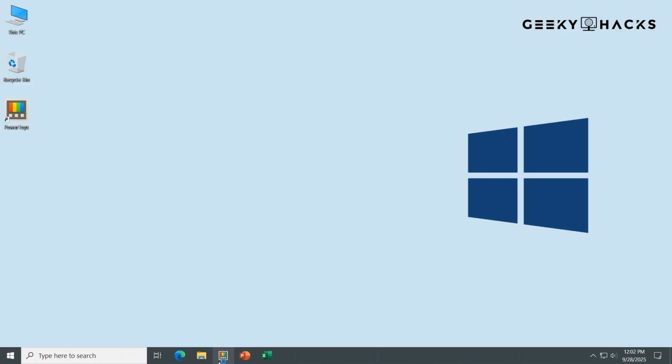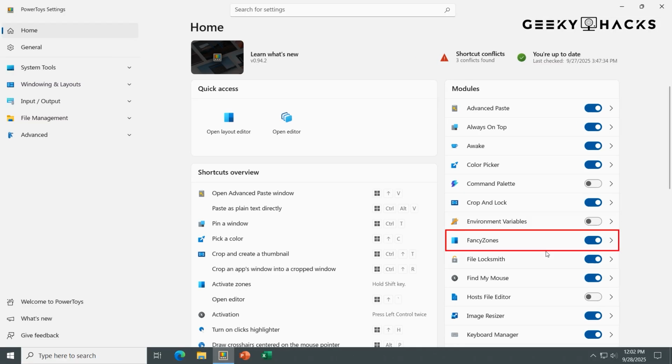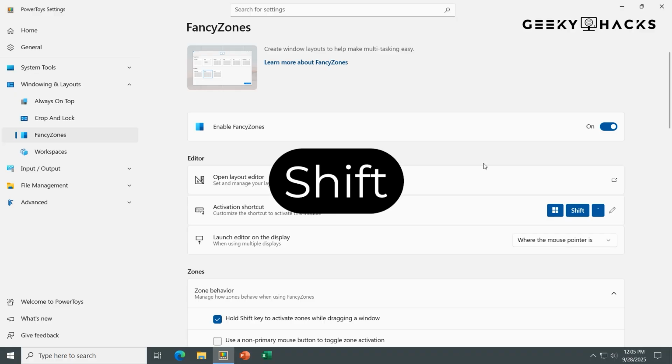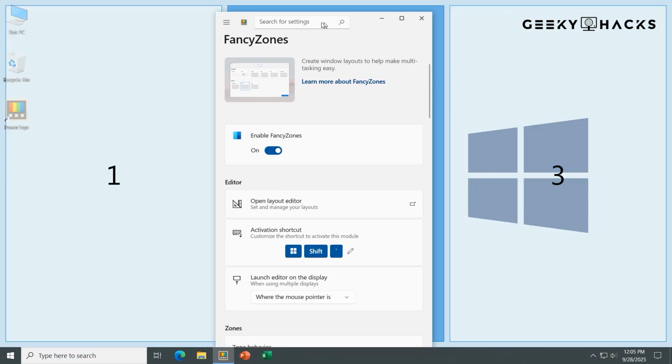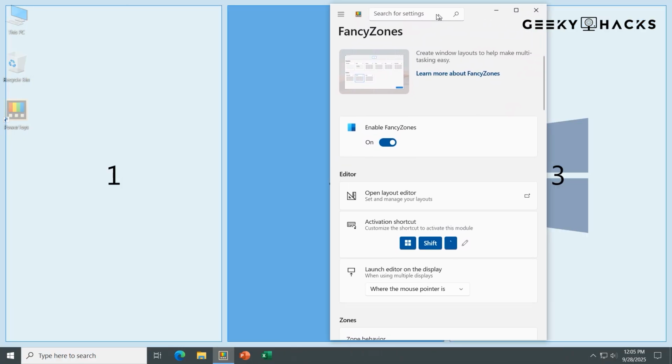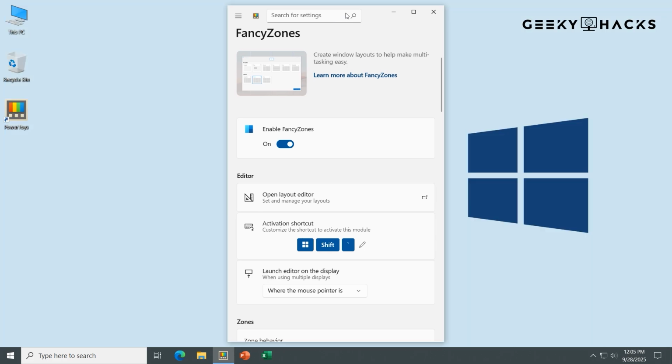FancyZones is a window manager that lets you create custom, efficient layouts for your windows. You define zones on your screen, and with a simple drag or a keyboard shortcut, your windows snap perfectly into place. It's about working smarter, not harder, and restoring your perfect layout in a flash. Here's how it works. Hold the Shift key and drag any window. You'll see these zones light up. Drop the window into a zone, and boom, it snaps right into place. That's how simple it is to get started.